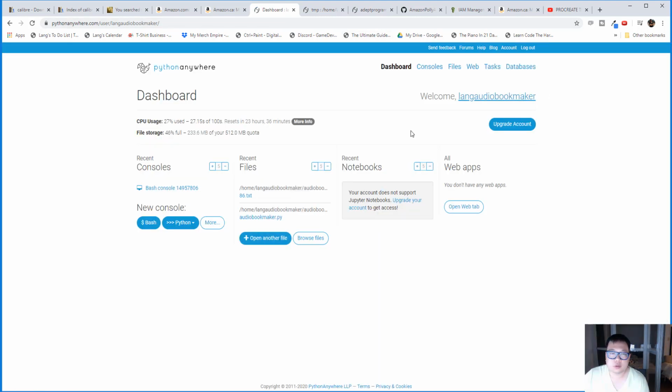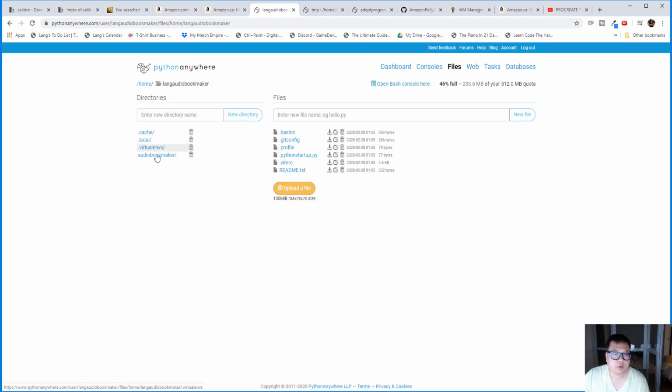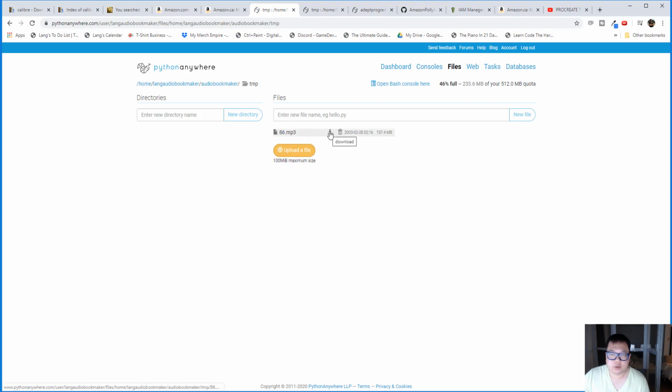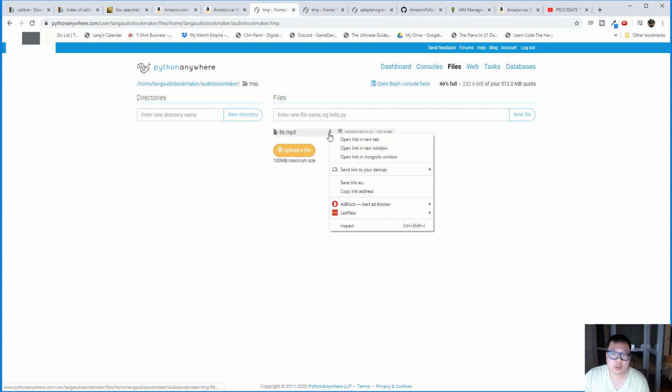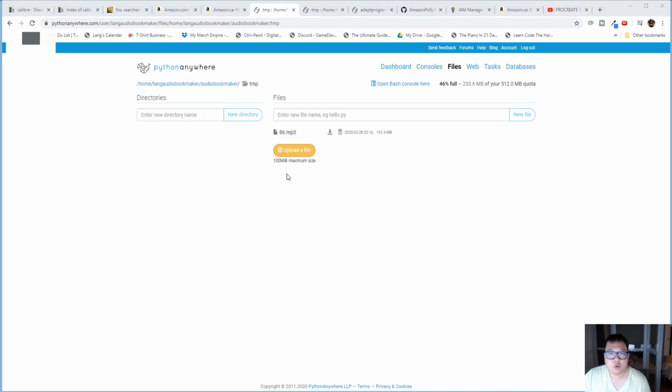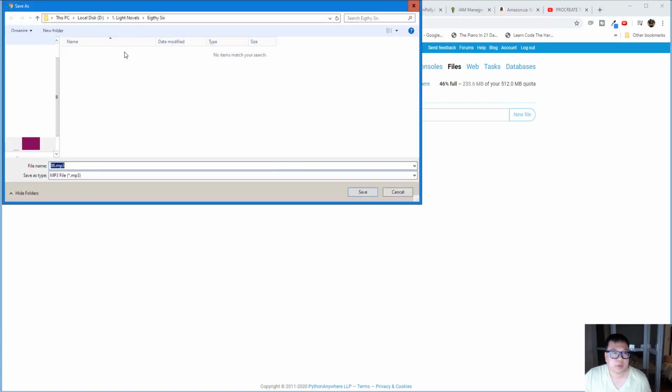You can click on that little 3 thing, and then just go to your files, go to your audiobook maker, and it's in the temp folder. So I'm going to download this. What you want to do is you want to right click on this little arrow here, and then save link as, and then it'll open a saving window. So I'm going to save it into a folder that I already created.